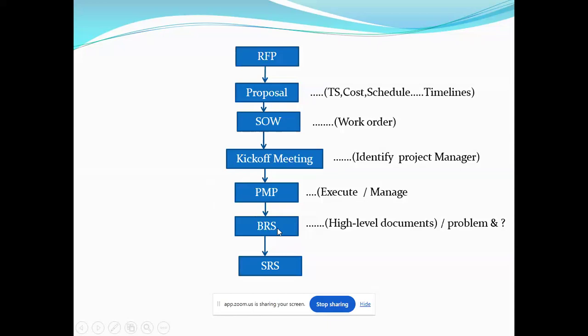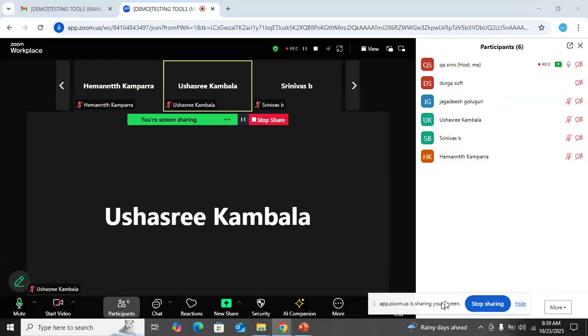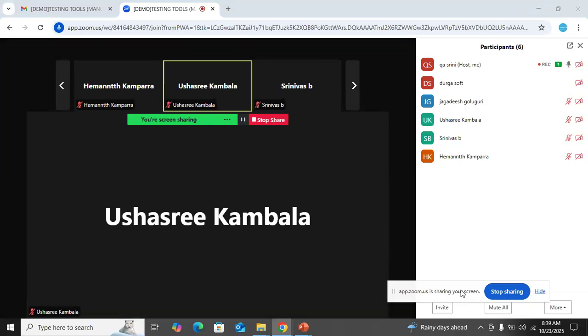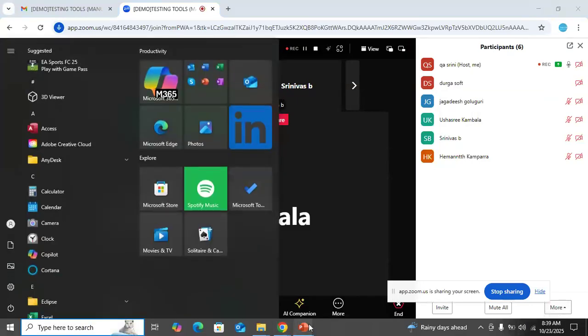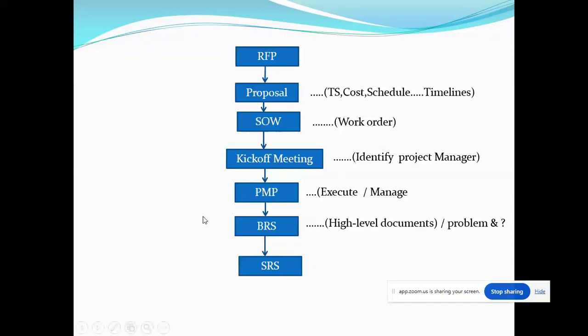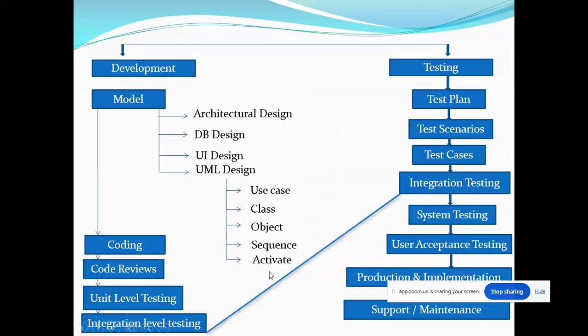BA, you can also become a BA. What is called BA? Anyone know? Business Analyst. You can also become a business analyst. What will the business analyst do? The business analyst will collect all the information from the client. All the information they convert into the SRS. Now the SRS is divided into two phases. One is the developer phase. Another is the QA phase.